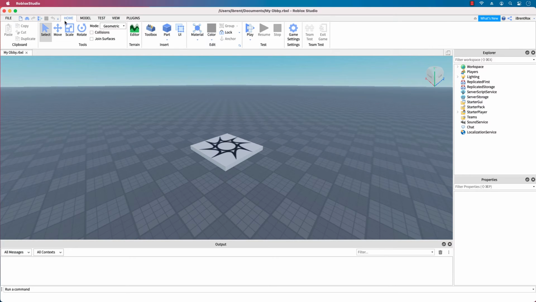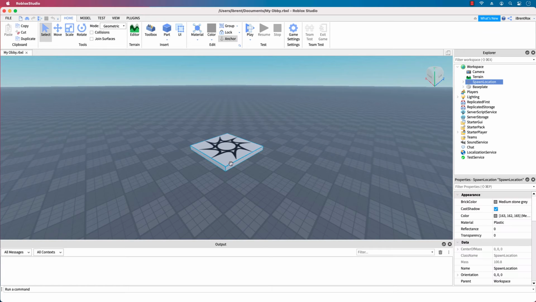First, let's click Home and take a look at some of these things. Here you can select, you can move an object, you can scale an object, you can rotate an object. So let's go ahead and select this. Notice how it's kind of highlighted. You see these little lines. That means it's selected. And over here in the Explorer, notice how it's selected as well.